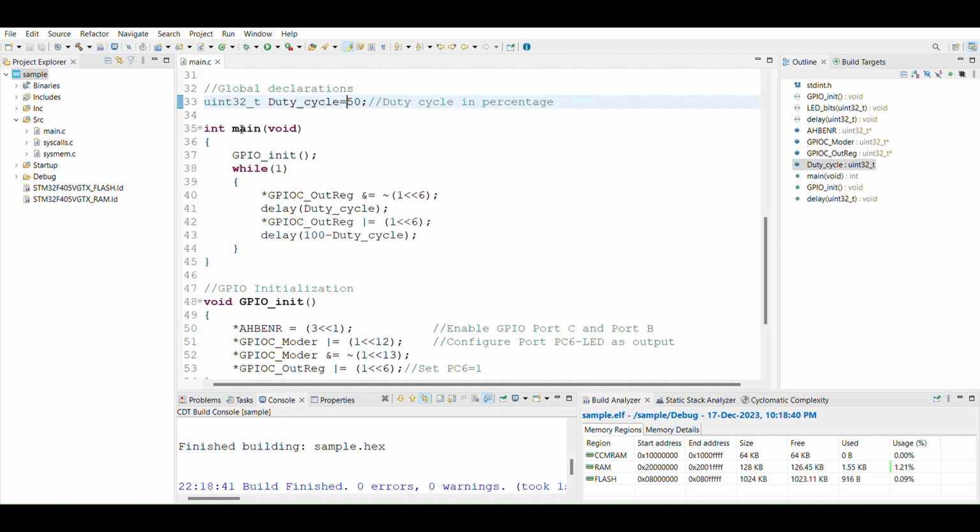Then coming back to the main function, inside the while one, that is an infinite loop, all we are doing is just toggling pin number 6, that is the LED connected to pin number 6. The LED can be connected to any GPIO, and accordingly we have to modify the program for that particular pin number, whichever pin we want to connect the LED to. So here we are setting pin number 6 to 0, so it is active low, so it will be glowing now. Then we are defining a duty cycle here.